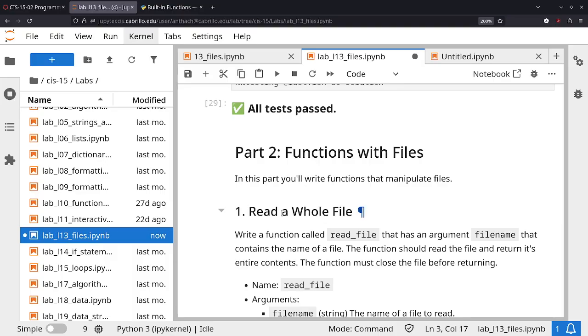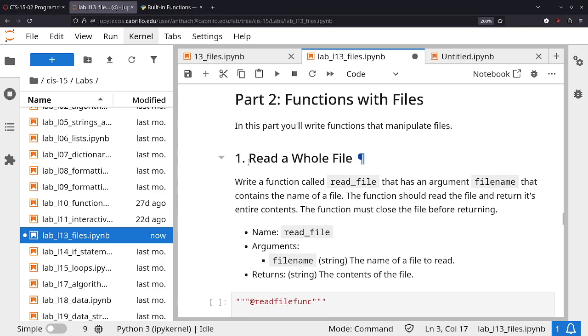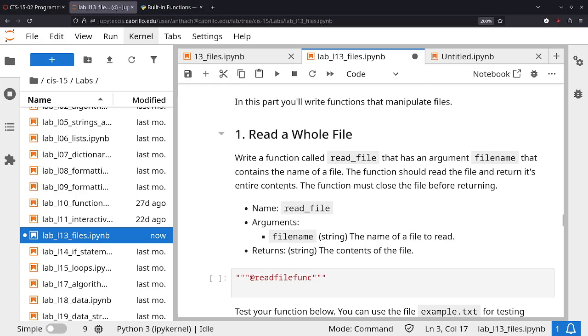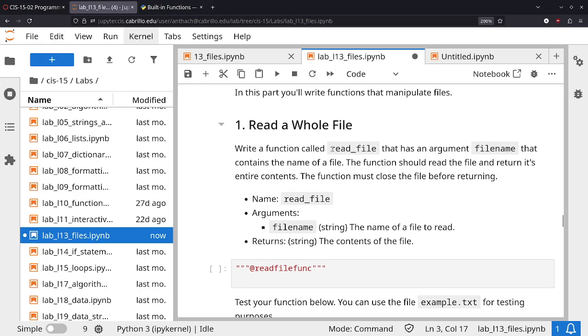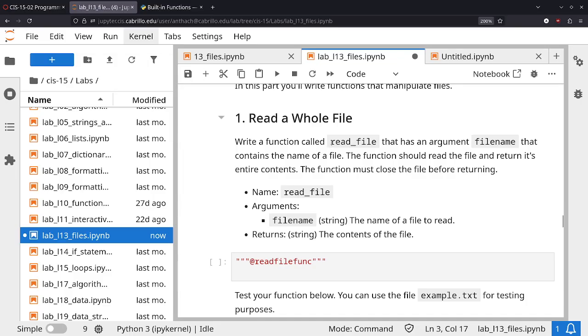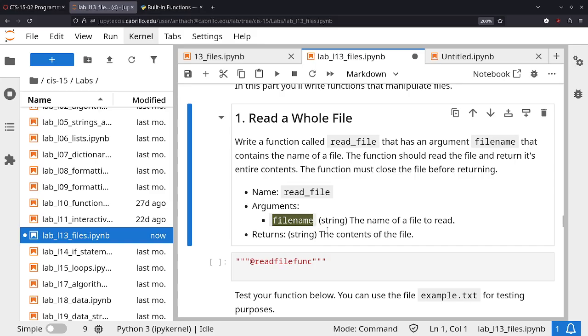All right, part 2 is a little harder. It's going to be asking us to write functions that perform file input and output. This first one is asking us to write a function that pretty much wraps the read function. It's saying, hey, write a function that takes a file name as an argument and then returns us all of the data in that file.